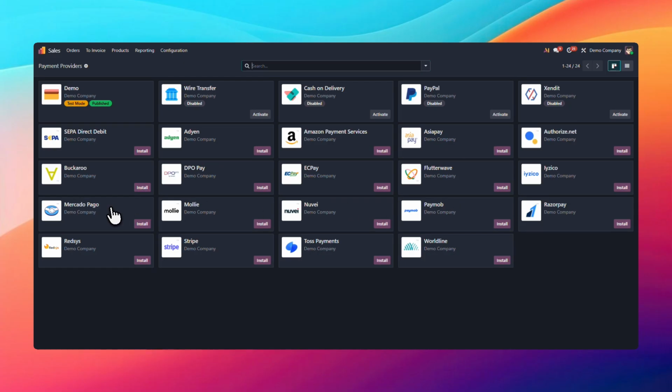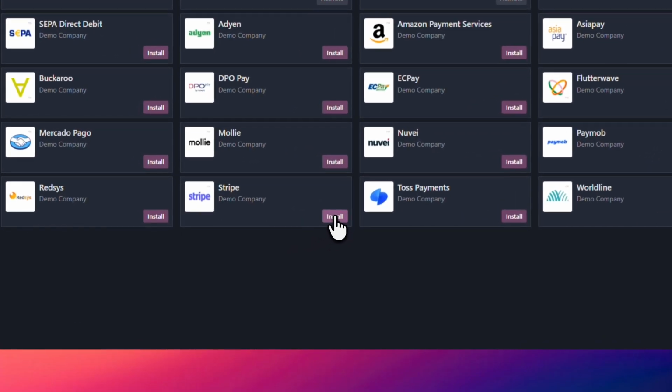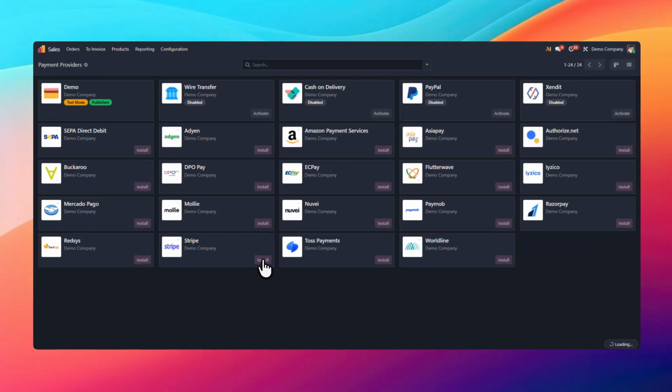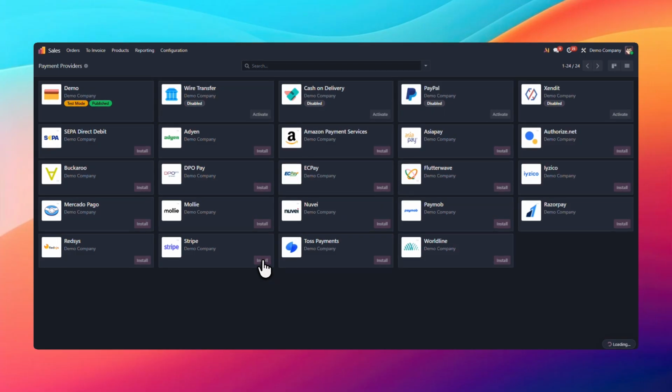Here, find Stripe. Take a moment to make sure you're selecting the correct provider, especially if you have several payment options visible. Once you locate Stripe, click Install. This tells Odoo that you want to enable Stripe as one of your payment methods.